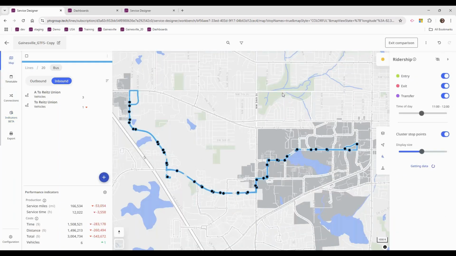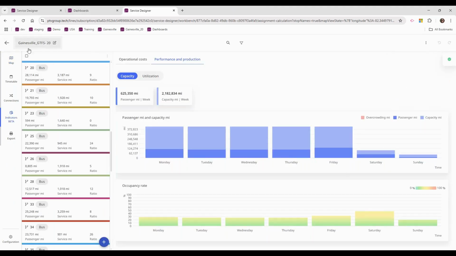You can run the ridership calculation again and see the effect of the changes you have done. I have done it actually. I have copied the scenario and run the calculation. So then at the end, you can compare also the occupancy rates.